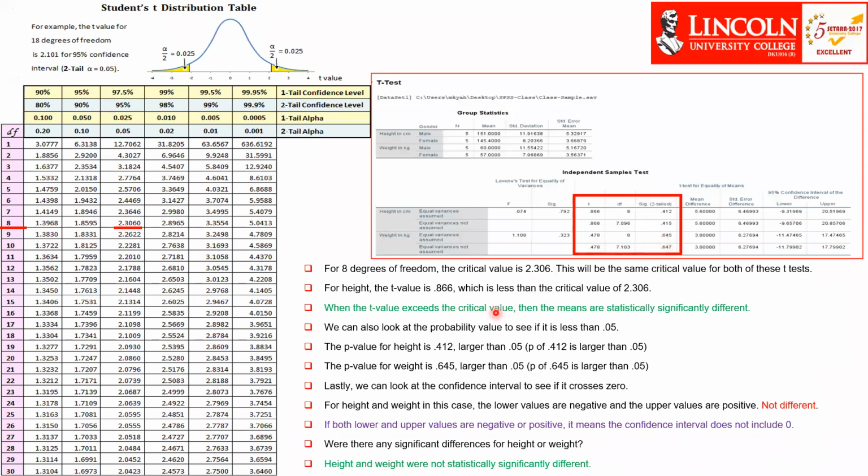0.645, and which is also larger than 0.05. Now, lastly, we can look at the confidence interval to see if it crosses 0.